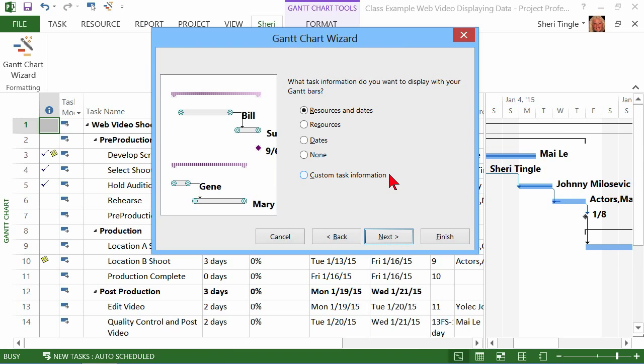Now what would you like to show? This is in the Gantt bars. What would you like for your Gantt bars to show? And it gives you the sample, resources with the dates attached, just the resources, see the date went away from the milestone. Do you want just the dates, and that would be the dates on everything and no resources, or do you just want it empty? You don't want anything there. Or would you like to custom track information? I don't want anything. Sometimes it just gets too messy out there, and so I want nothing.